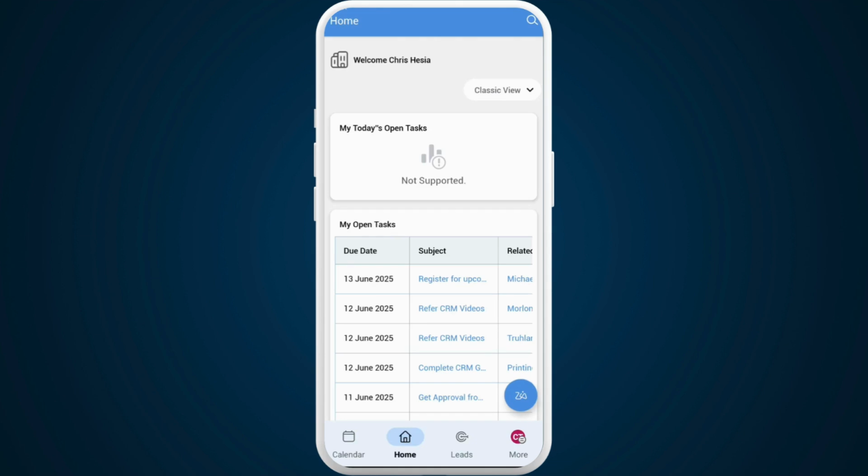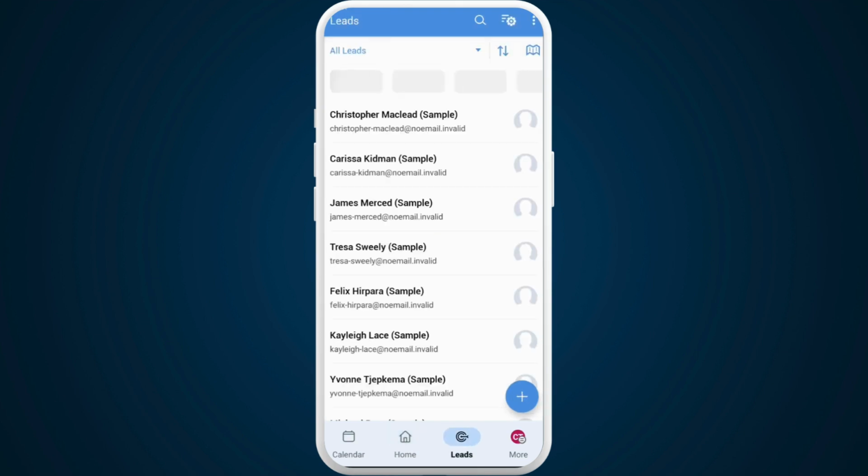After you are in the app, make sure that you are logged in with your account. Once you are logged in, you will see this kind of home interface. Now, in order to import leads to your Zoho CRM account, here in this bottom right, you can see the leads option. Tap on it.